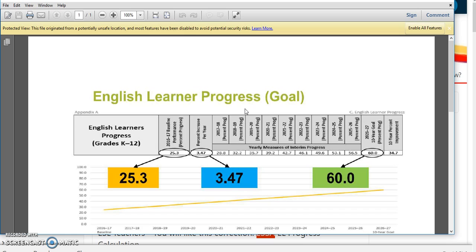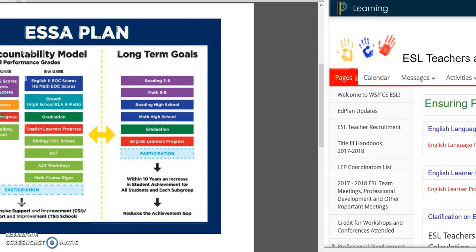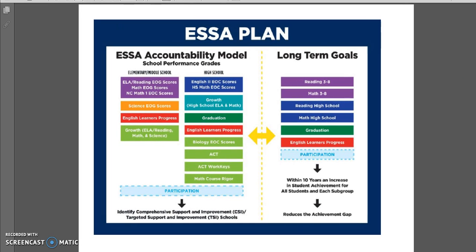Your principals can find that on the data dashboard. They can also find it in the school-specific folders, and they know exactly where those are online. So they can look at those EL Progress long-term goals for your school. But I did want to bring that in for you. So if you take a look again, and let's take this back over, that gives you some background on the long-term goals.